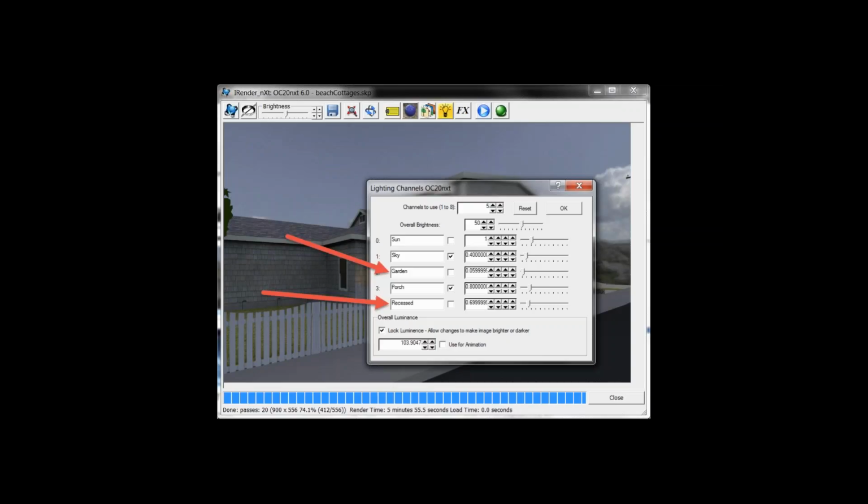Now what I've done is I've clicked on this light bulb button. And this light bulb brings up this dialog, which is called the Lighting Channels dialog. Lighting Channels is an advanced iRender Next feature that is very useful in a variety of ways, not the least of which is that I already have garden lights added to my model, and additionally I have some recessed lighting underneath that overhang, that front porch.